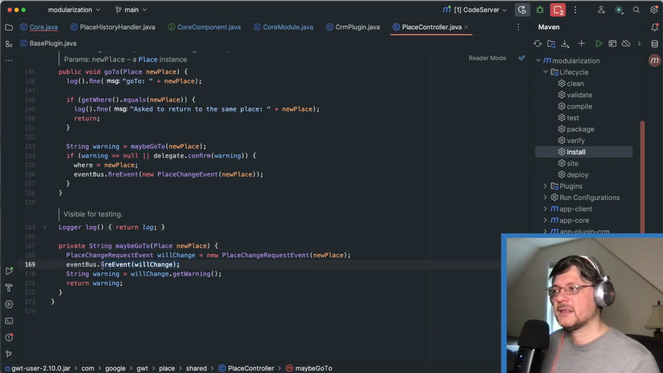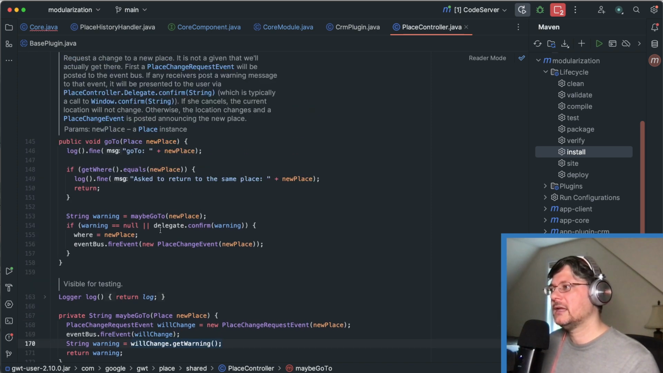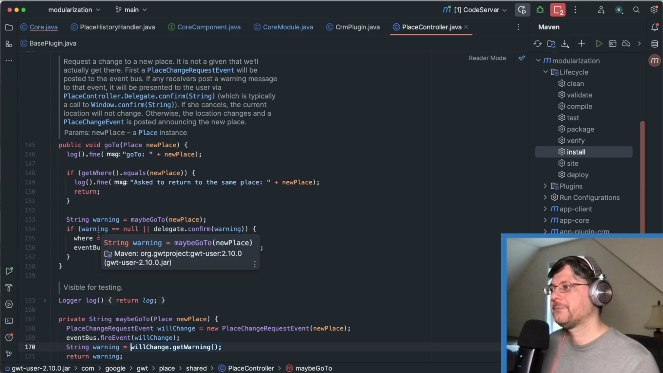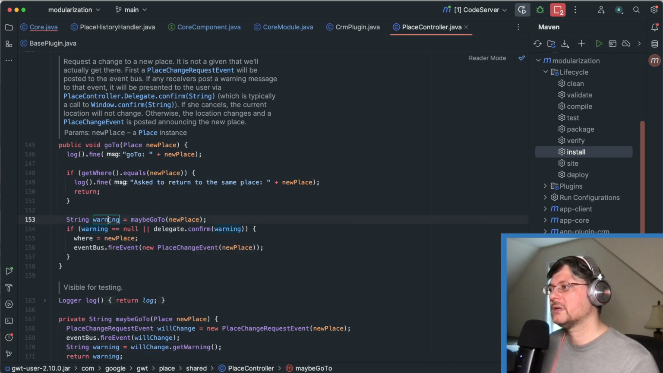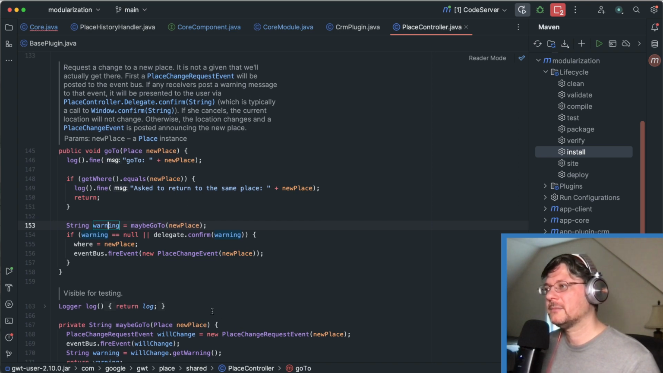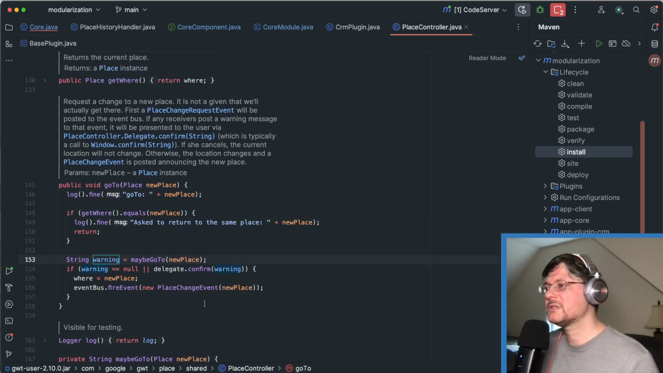Basically, it'll modify the event, and if that event is not null, it will call delegate. What does it do with that? If it's, oh, I guess it basically does nothing. So I guess it's up to the place that's handling that place change request event to actually pop up some sort of message, which makes a lot of sense.